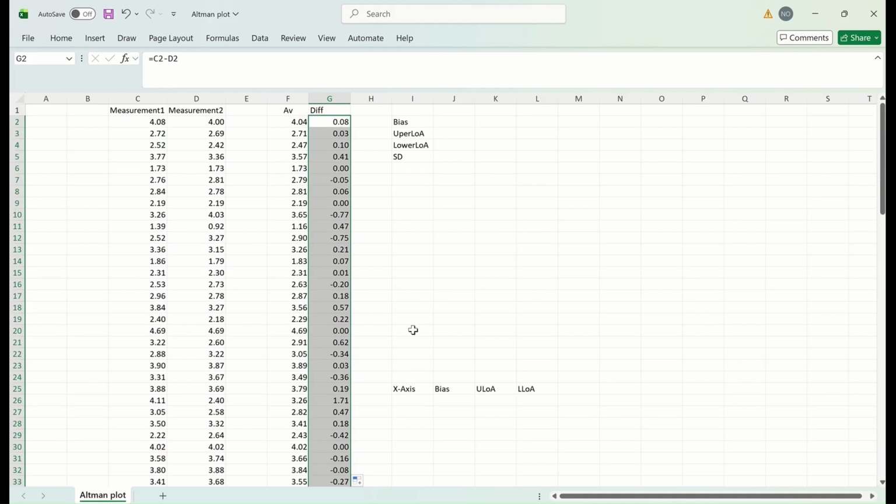As we can see here, there are two variables generated, one for the average between the scores for the two measurements, and the second one is the difference variable, which is the difference between the two measurements.